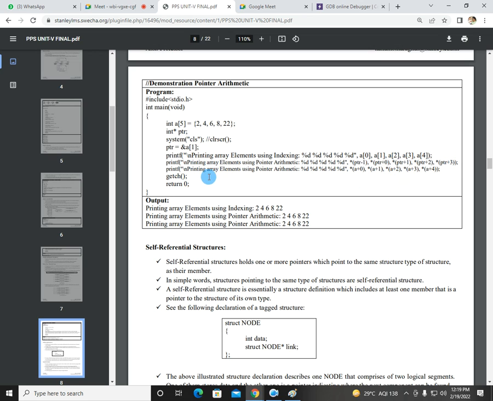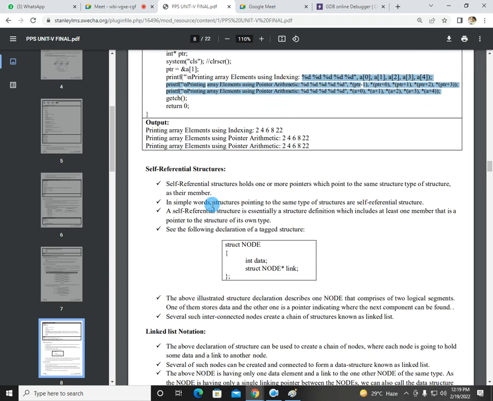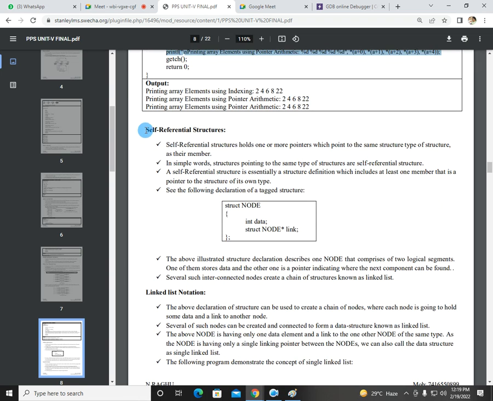Same way, you can also print array elements using pointer arithmetic. That means *(a + 0), where a is pointing to a only, and plus 0 means the same address. So a[0], a[1], a[2], a[3], a[4]. Like this also you can print. In all three ways it is the same. We are printing the array.